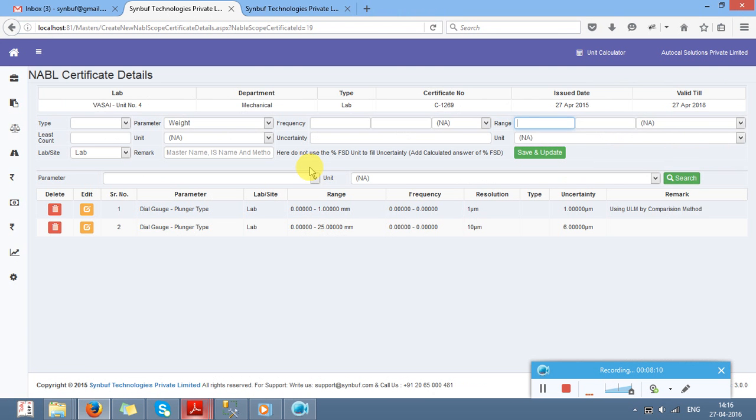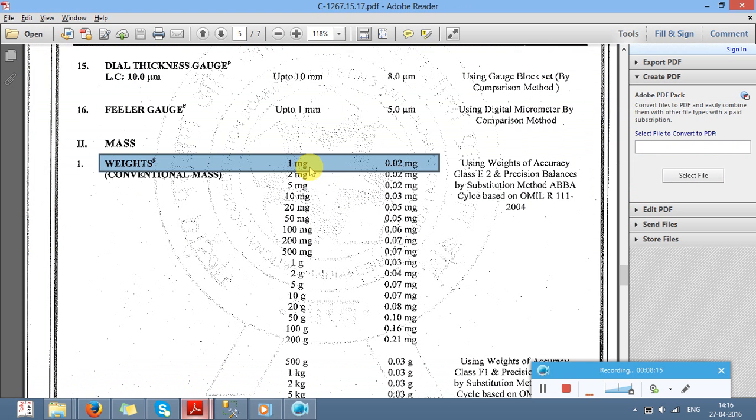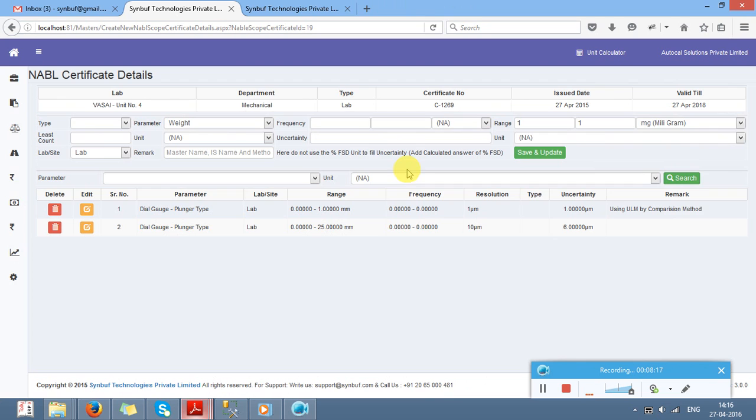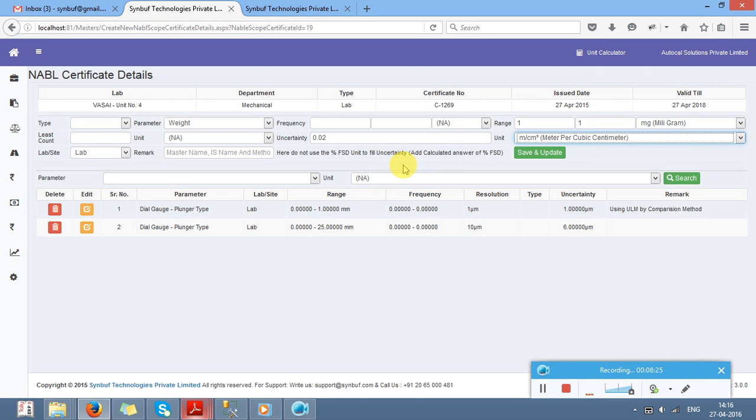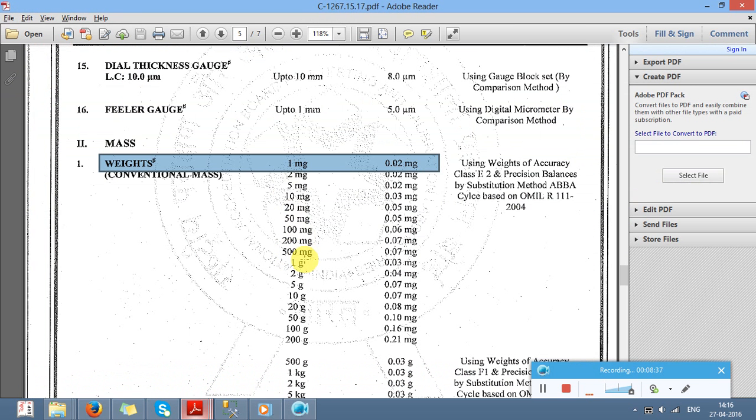So here in case 1 to 1 mg I will select it. What is my uncertainty? 0.02 mg. Now least count is not applicable because weights do not have a resolution or least count. So 0.02 milligram is my uncertainty and I have updated. These are called discrete values, right? So you can fill these in with the scope of the weight, and all these ranges you need to update.